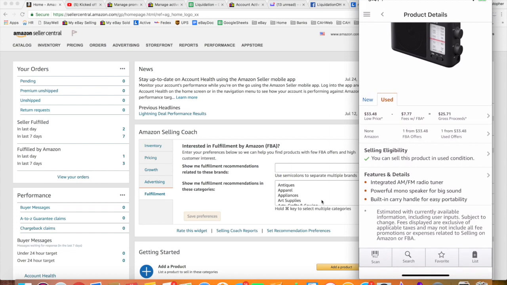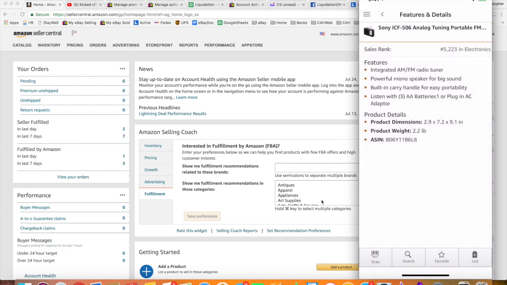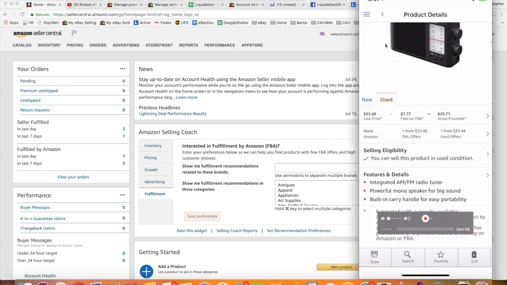Clicking on here, if you click down here on features and details, it brings you here. Here's your ASIN number. That number you're going to take and plug into keepa.com, and I'll have another video about how to use that. But that's how to check sales rank and if the item is actually selling for that price. So keep that in mind.